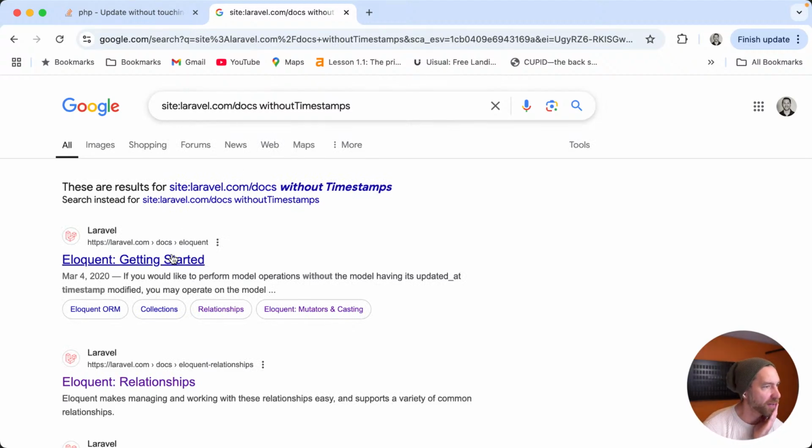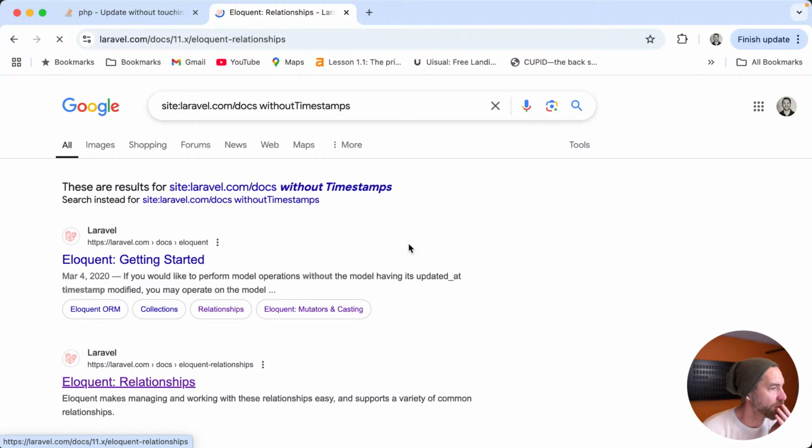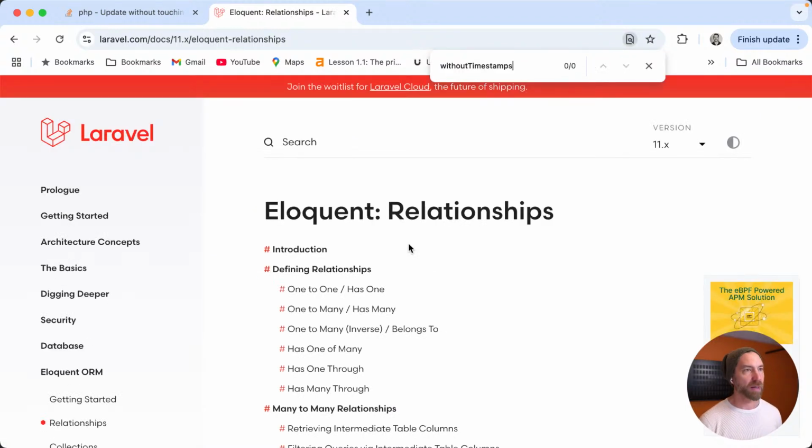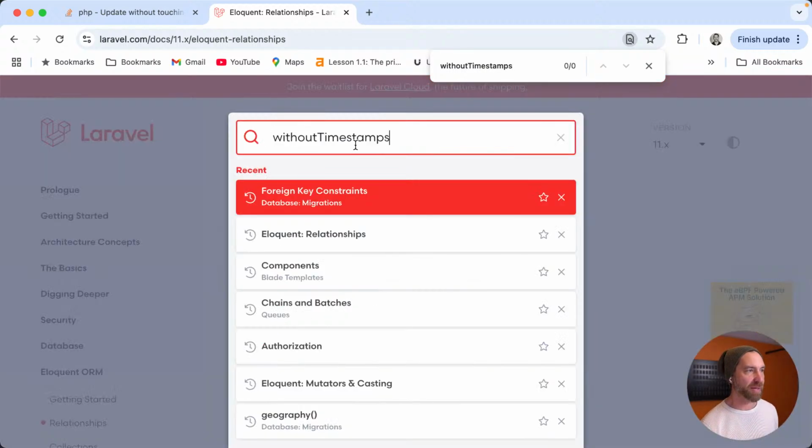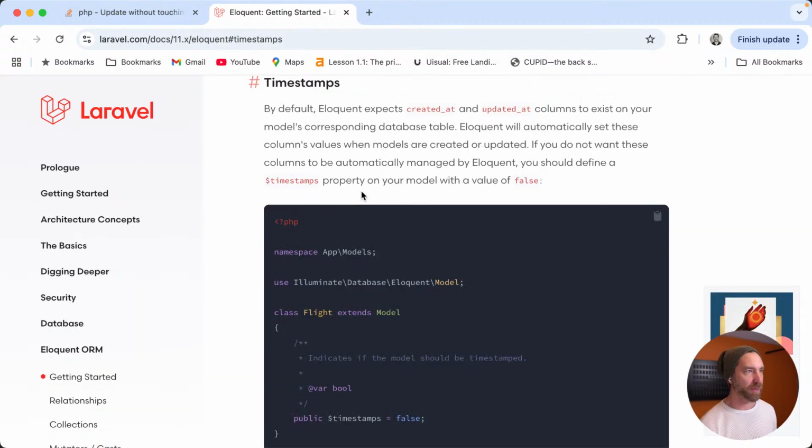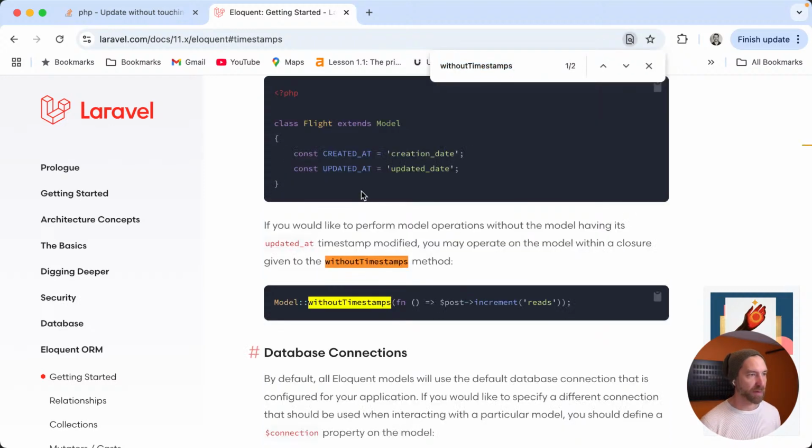Eloquent, getting started. Eloquent relationships. Are you in here? No without timestamps. Is anything in here without timestamps? Here we go. What's this? Here we go. If you would like to perform model operations without having its updated at timestamp modified, you may operate on the model within a closure given. Okay, so exactly what. Okay, so it is documented. In fairness, it is documented. This is the documented way to do it.